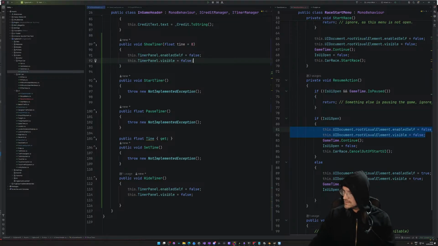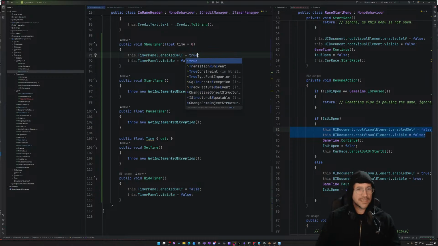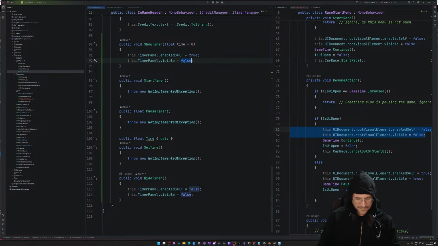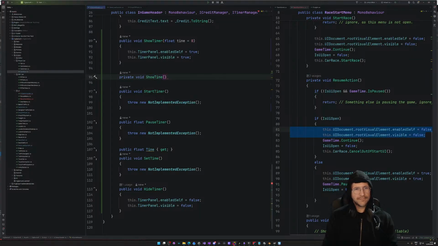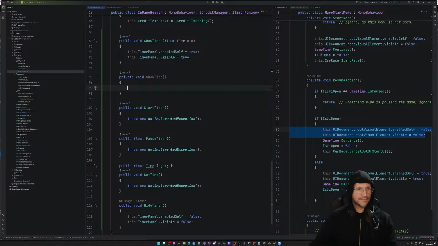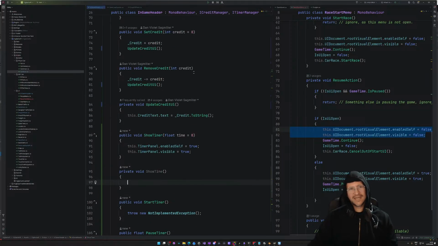All right. This.timer. So we have the timer. We need to set these to true, but I still need a label that's going to identify this. True. Private void ShowTime, and then it's going to want a timer.